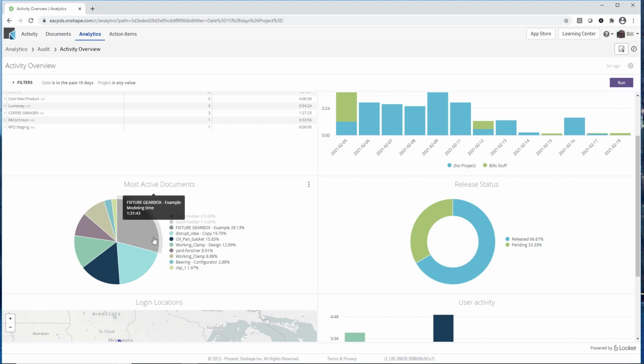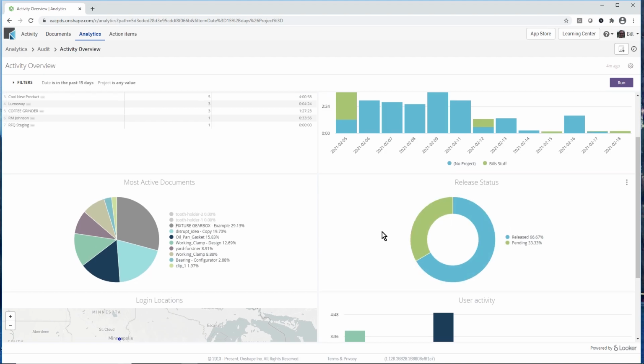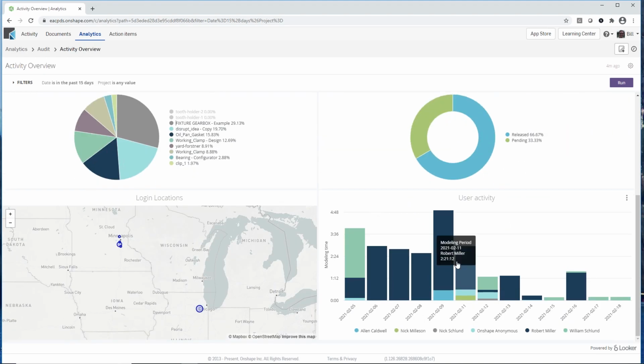So it's really easy for us to have these interactive graphs and see where time has been spent mostly. Also, here we can see that we have some things that are pending release, and then we have other things that have been released. Again, the different colors represent the different people. Remember, I said there's 5 people working on here, so we can see the amount of work they have done.